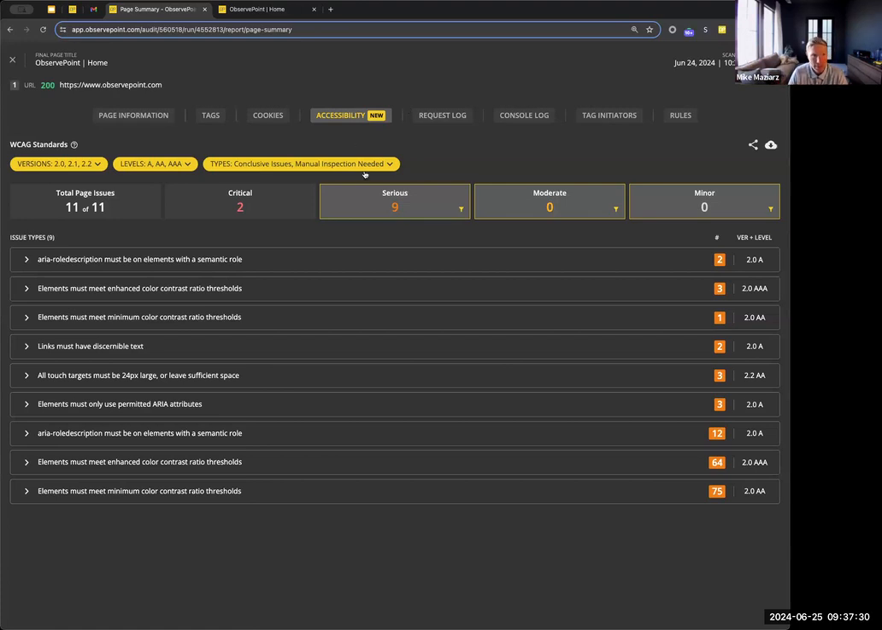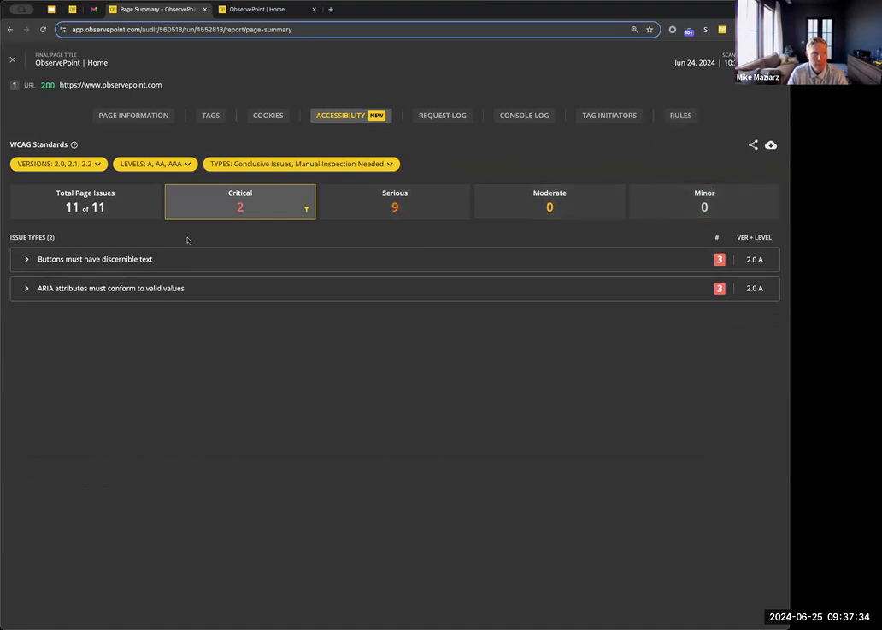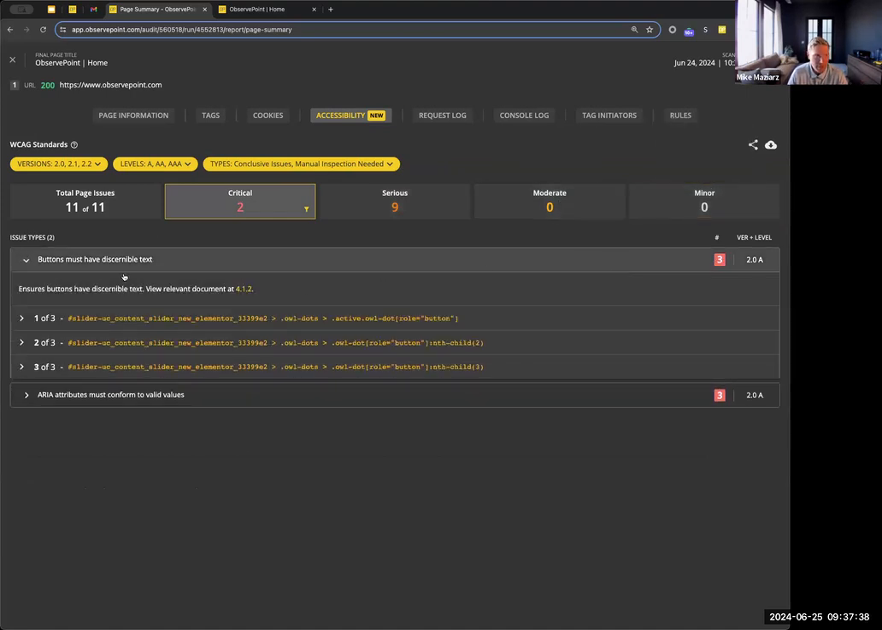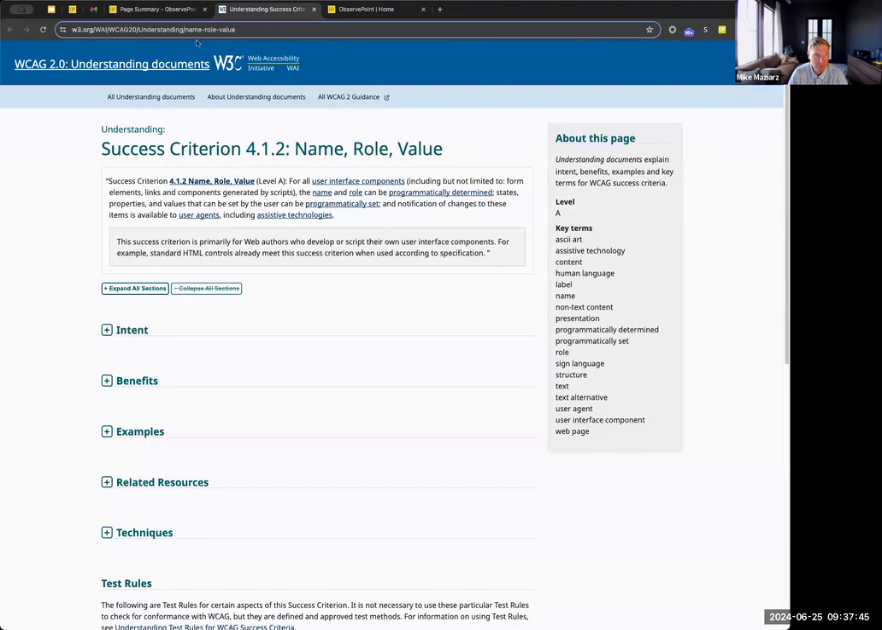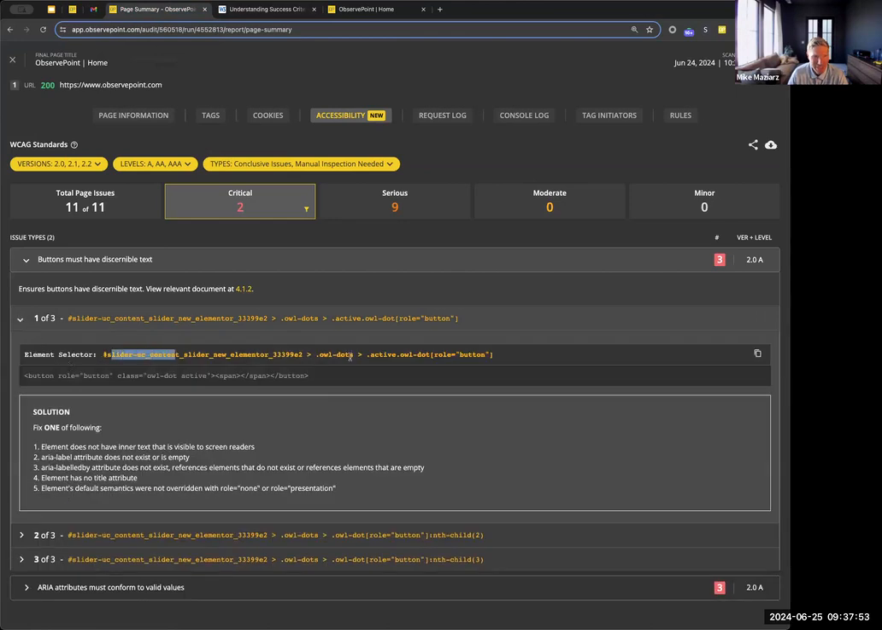And here's an example, right? If we want to just focus on our critical issues, these are things we probably want to address first. And so we can see that these buttons must have some additional text. And here we'll call out the relevant documentation from WCAG, the standard from W3C. We'll call out the element in question that needs to be addressed. We'll provide a selector for where to go find it, and then even provide you the solution of what you need to do.